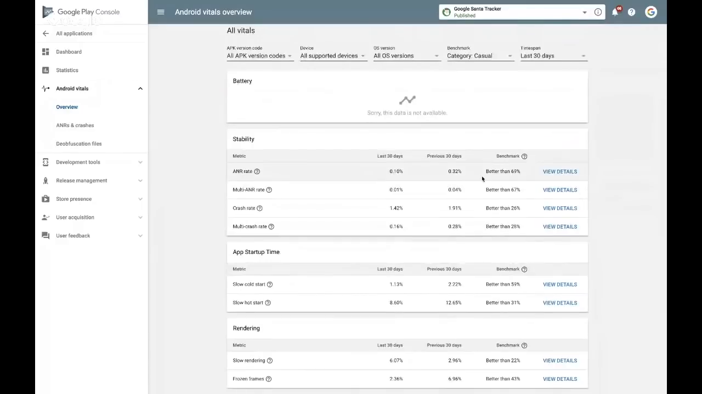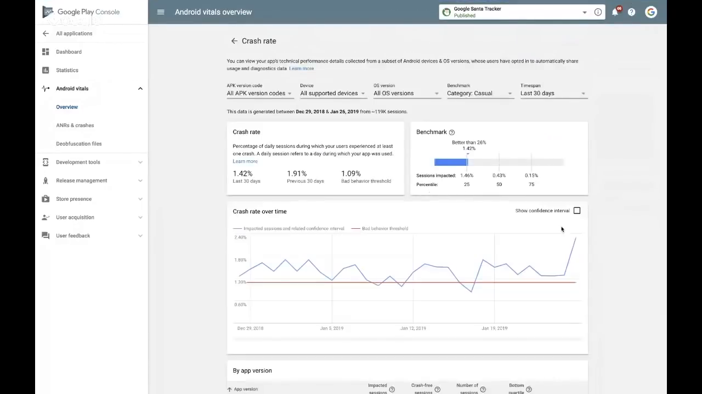And so we can see here, if we go into the crash rate section, we can see that their benchmark here shows them that they are doing better than 26% of the other apps in their category, which isn't great. We want them to be doing much better than that. This gives them context to how bad they're doing.